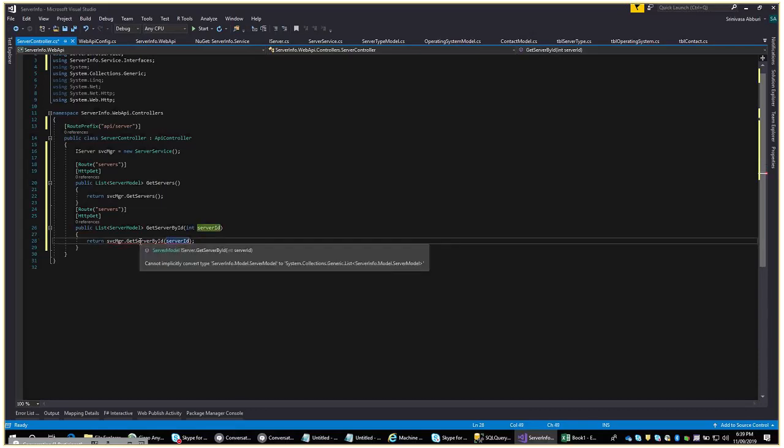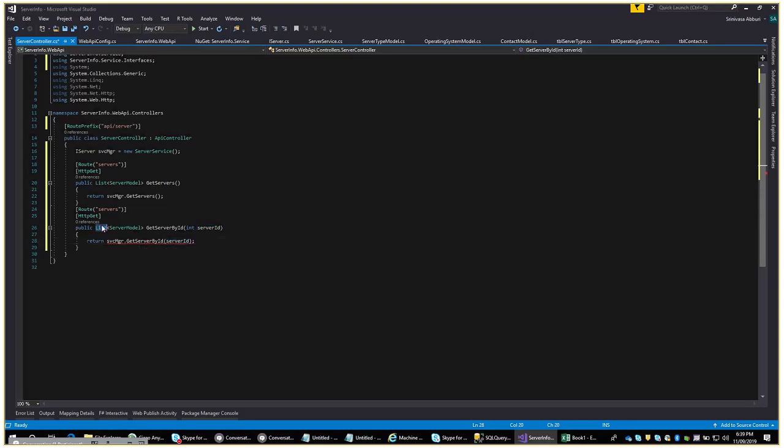Since this is written as a single model, you can see there is a "cannot implicitly convert type" error, from server model to list of server model. You don't need a list since we are returning one single object. And this you can also call servers. Anyhow, it is a slash whatever the ID that we are passing, so that you get the one single server.